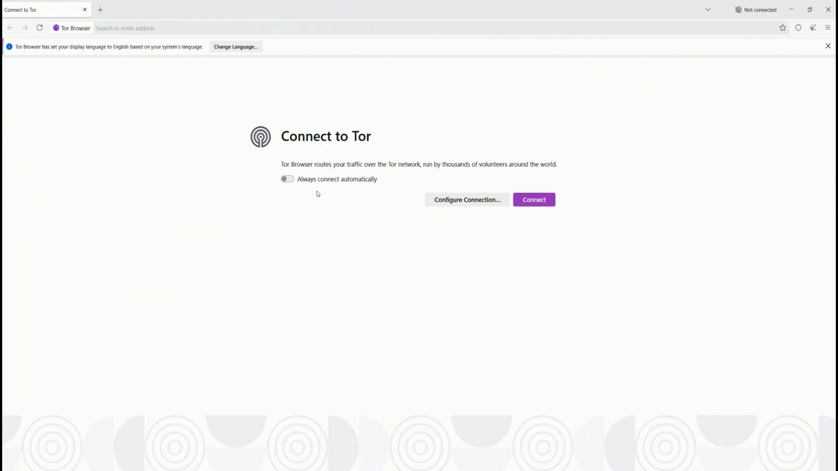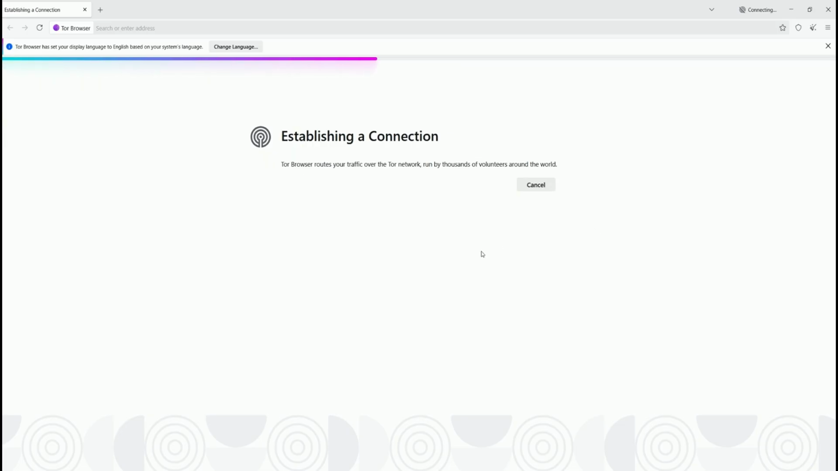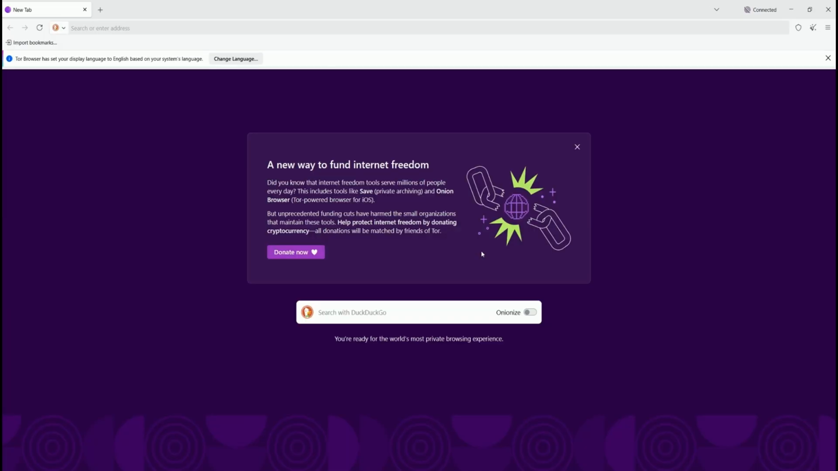If you're in a restricted network or region, you may need to configure connection settings or bridges, but for most users, the default option works fine. After a short connection process, Tor Browser will open and you're ready to browse privately. Keep in mind that Tor is designed for privacy, not speed, so browsing may feel slower than regular browsers. And that's it. You've successfully installed Tor Browser on Windows.